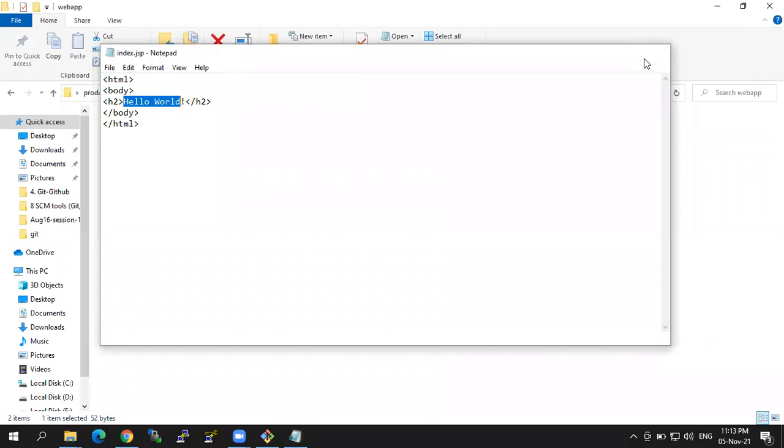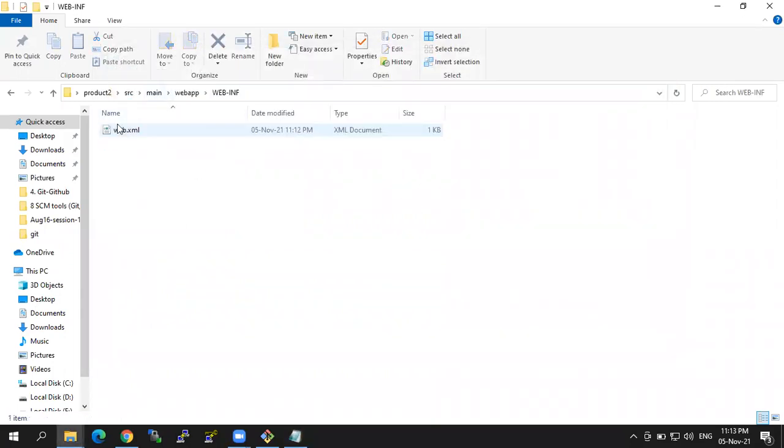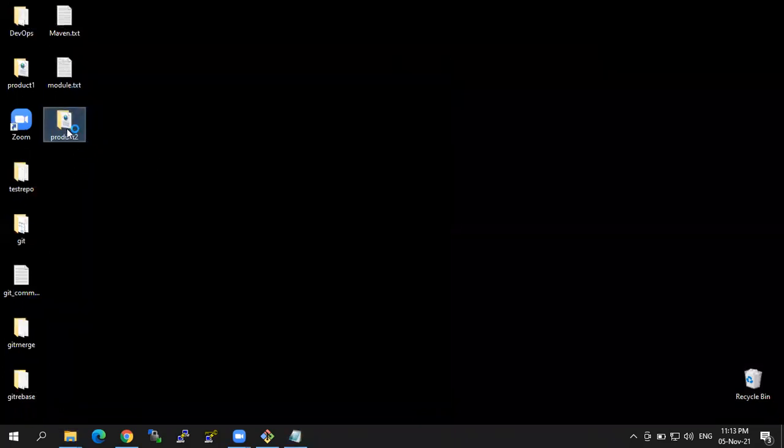In this way, we are generating the folder structure. But don't worry about this one. If you don't know about this one, it's not a big problem.